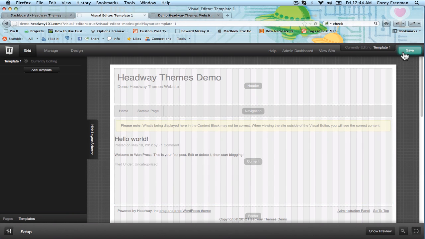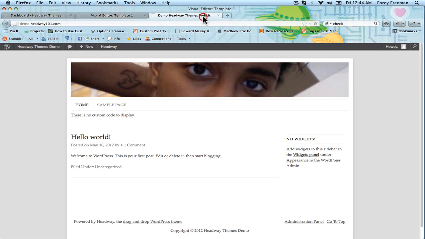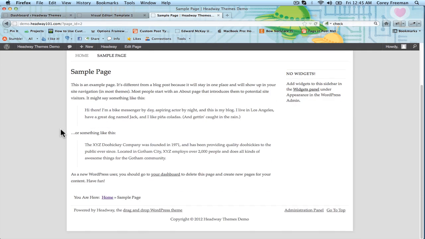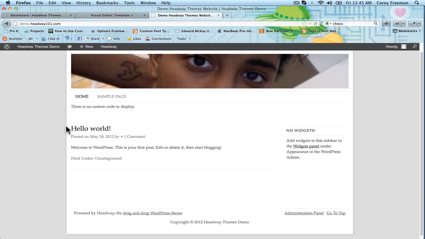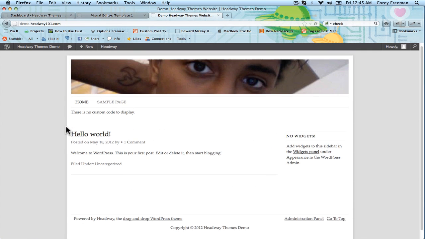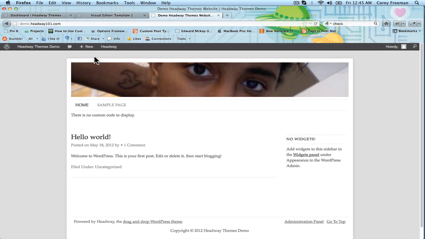Okay, so this is my template 1. And I'm going to hit save. Alright, you can see that the template hasn't been applied to any pages at all. Both my home page and my sample page are still exactly the same.